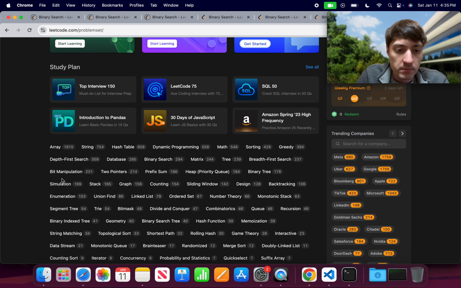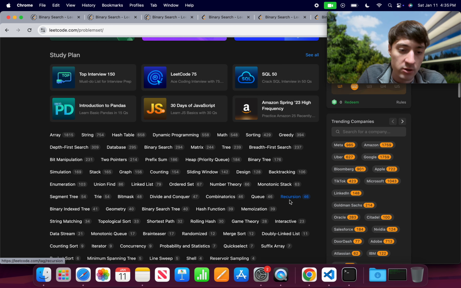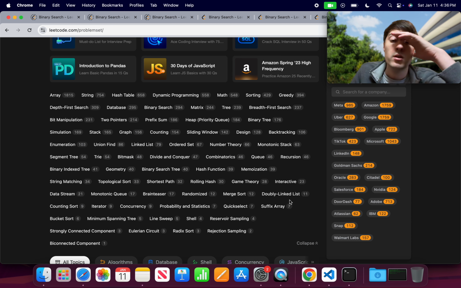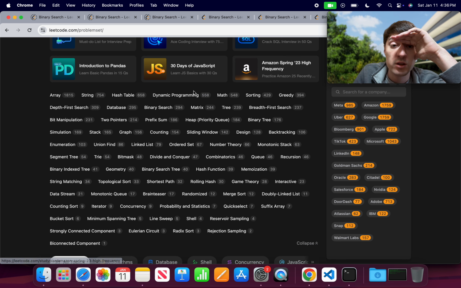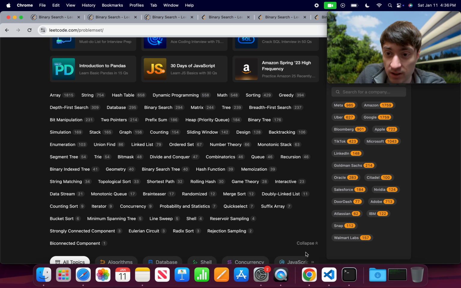There's backtracking and union finds and tries, divide and conquer, combinatorics, queues, recursions. There's so much. There's so much. And this is just Leetcode. This isn't even the concepts that I need to actually be a software engineer. This is just Leetcode.